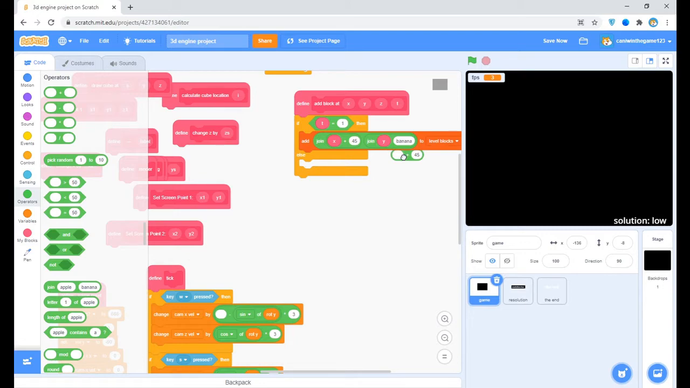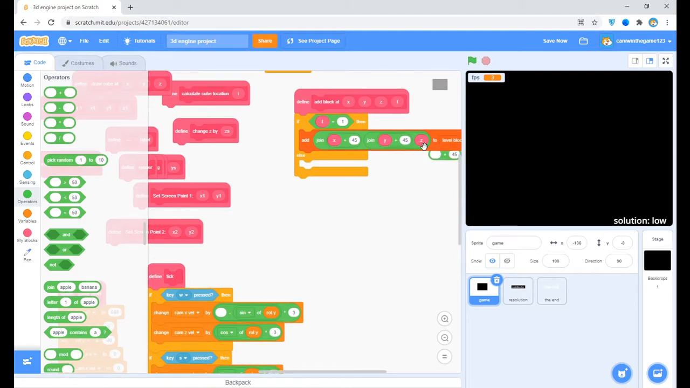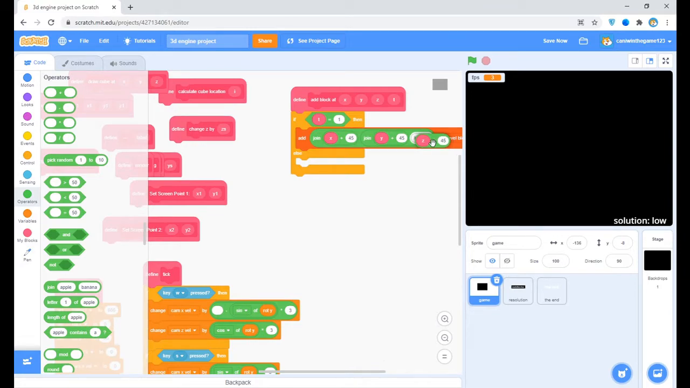I'm going to add y, 45, and then add this to that, and then get rid of this. We want to put z in here, and that's that.